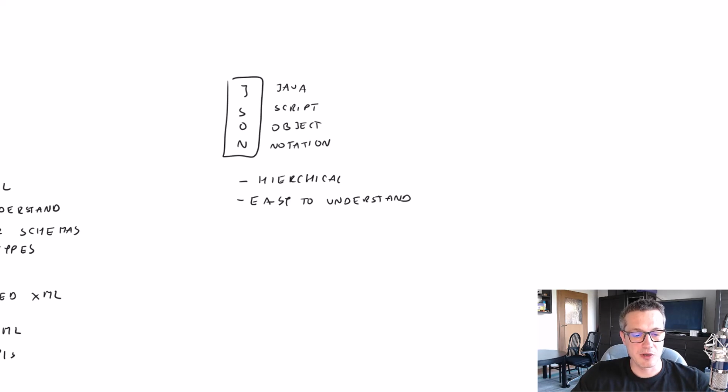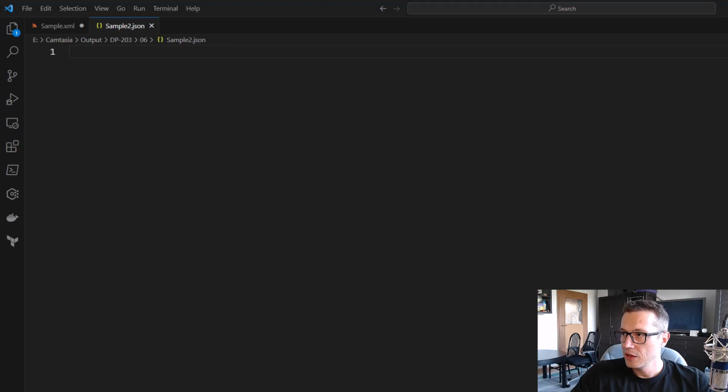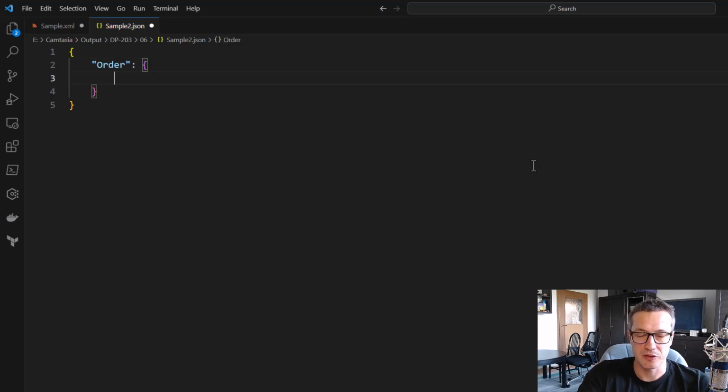All right, so let me create some JSON sample. In case of JSON, we no longer have those tags. Instead, we work with objects and arrays, basically. So let's say that you would like to create something similar to what we had in case of XML. So we would have an order. We would create this order element that would be a JSON object. Those curly braces, they mean an object.